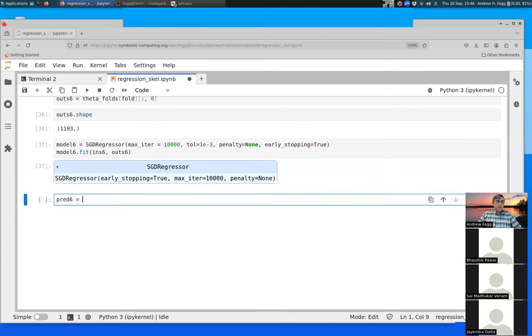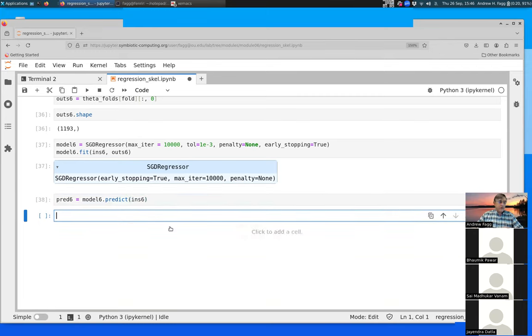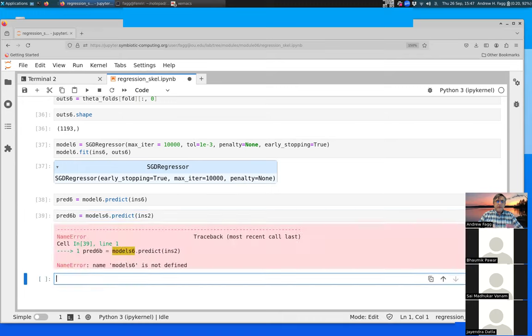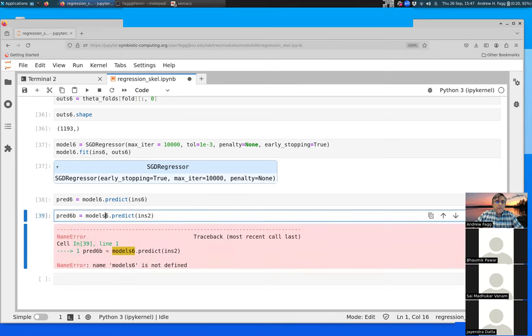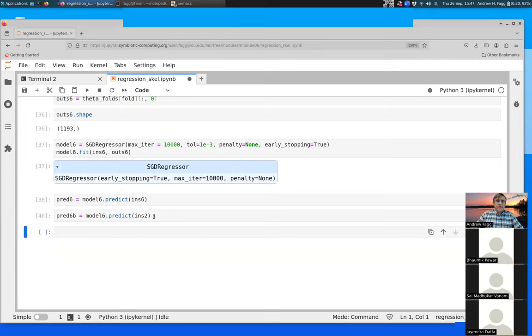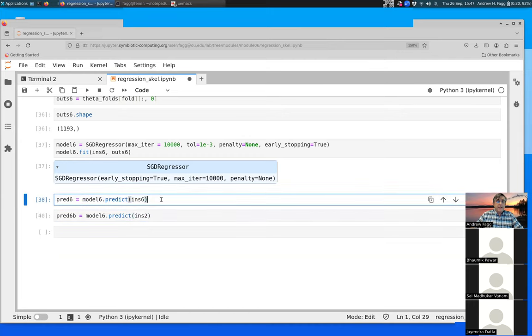Okay. Now we're making our predictions here. I am also going to make predictions with respect to our independent set. That was the variable name. Okay, so this was that independent set, that's fold one here. This is our training data here.